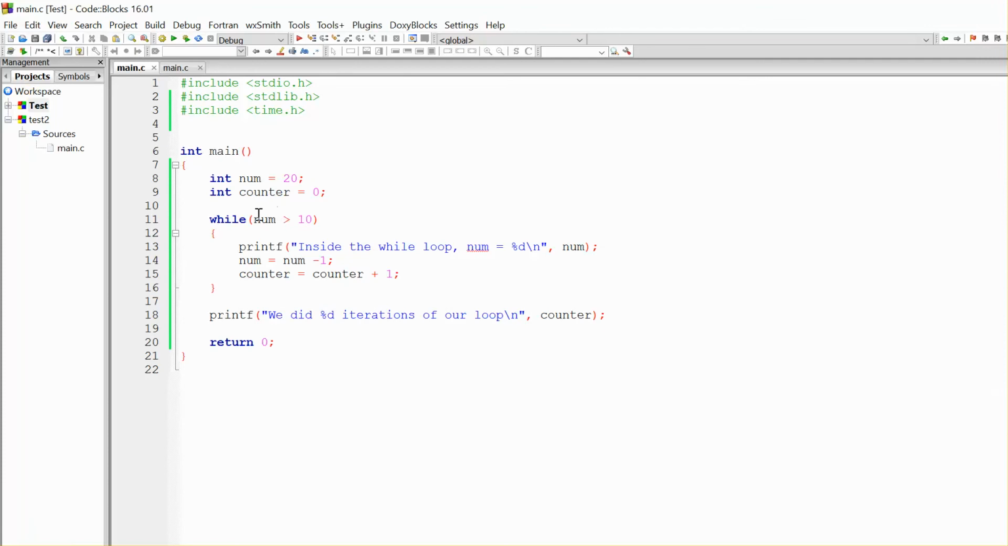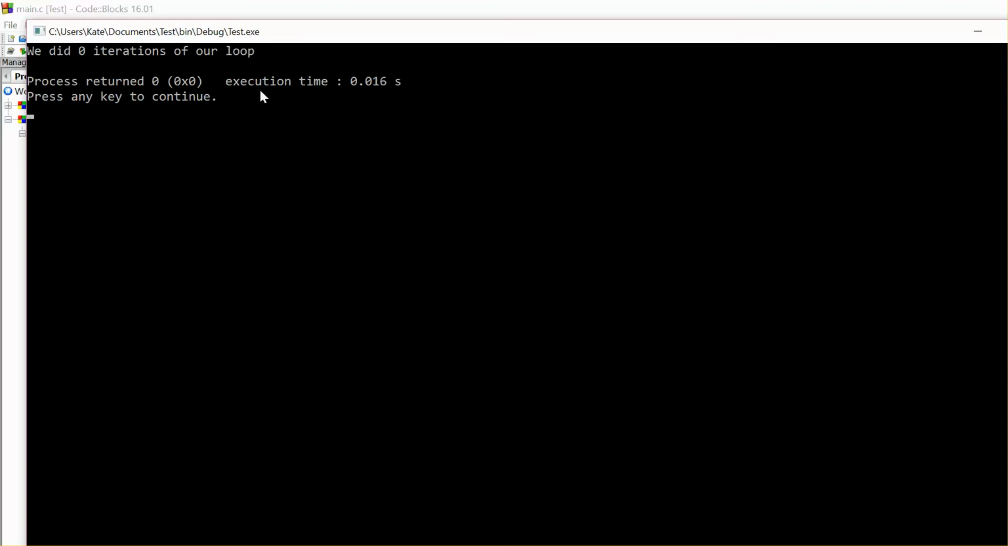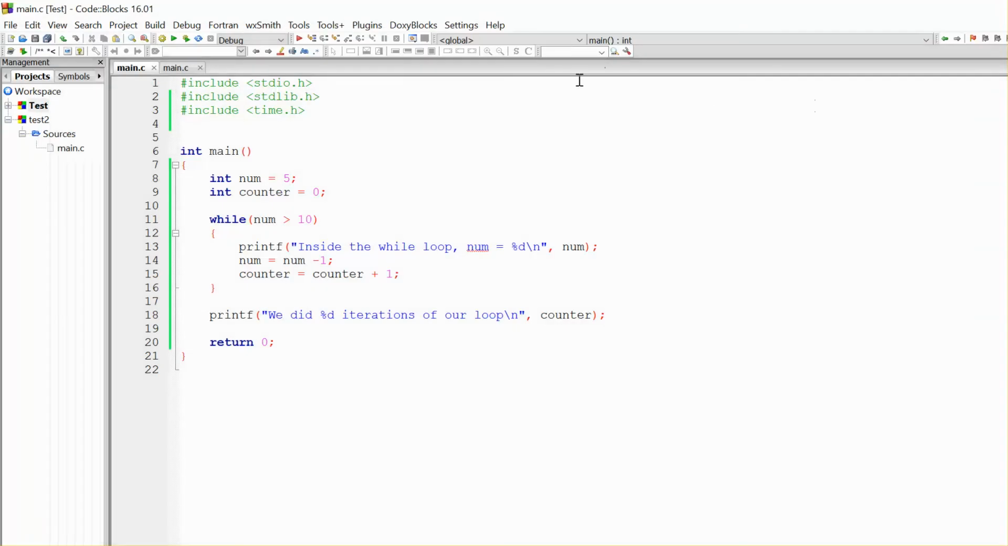And because the condition on my while loop gets checked at the beginning of each iteration, if I start with, say, num equals 5, right? And I build and run now, we'll see that I do 0 iterations of this loop. The condition on my loop is never true, so I never do any iterations of the body of the loop.